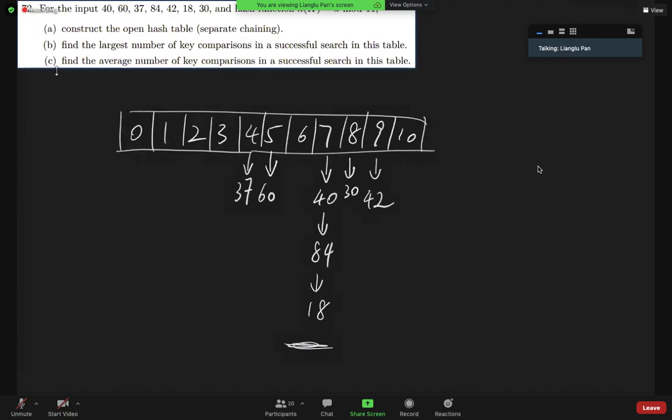And the last question here is to find the average number of key comparisons in a successful search in this hash table. So in this particular hash table, if we are looking for 37 as a successful search, we will only need 1 comparison. If we are looking for 60, 1 comparison. If we are looking for 40, 30, 42, it's also 1 comparison. But if we are looking for 84, we will need 2 comparisons. And if we are looking for 18, 3 comparisons.